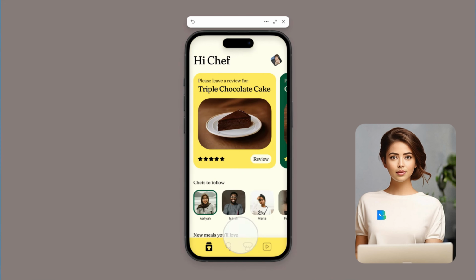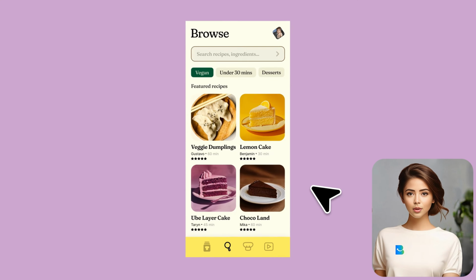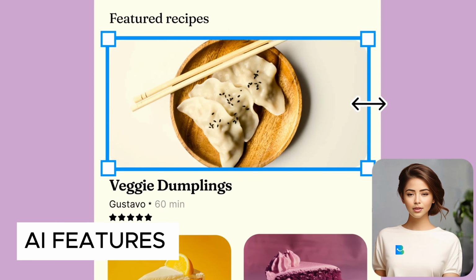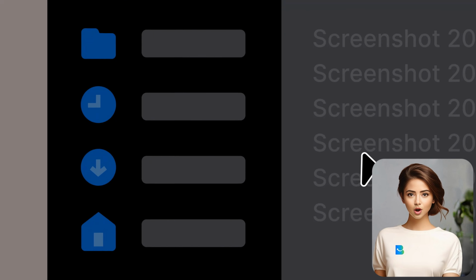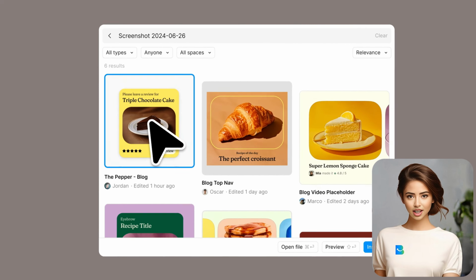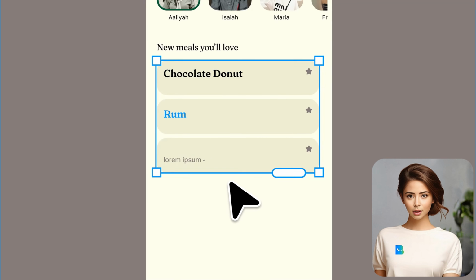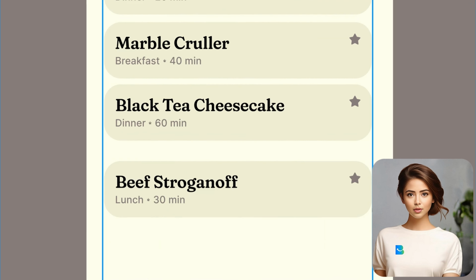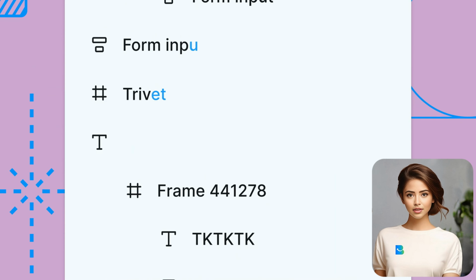Let's get started. First up, let's talk about the new AI features in Figma. These tools are designed to make your workflow smoother and more efficient. From generating design drafts to intelligent layer renaming, Figma AI is here to help you focus on what you do best, designing. One of my favorite new features is quick prototyping.